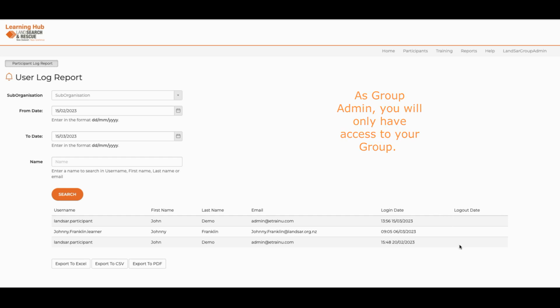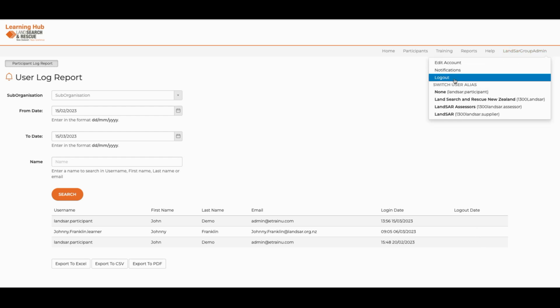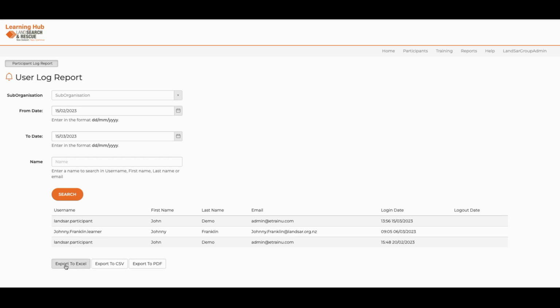Now, as you can see, the logout button hasn't actually displayed here. The reason behind that could be that they timed out of the LMS or that they just simply closed the browser by hitting the X at the top, which does not actually record any logout data. The only way that this logout date is actually generated is if they physically come to their account and hit this logout button. Next, you have the ability to export this via Excel, CSV, or PDF as well.